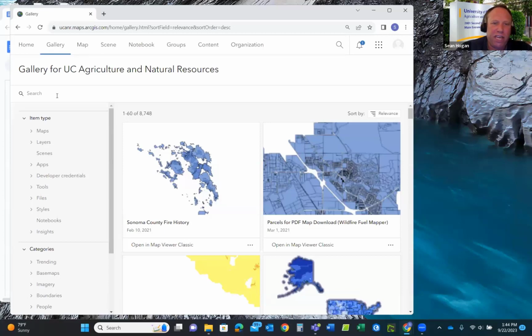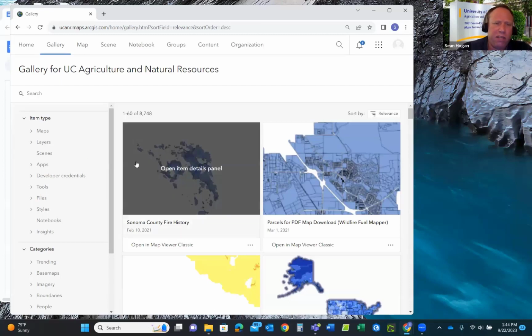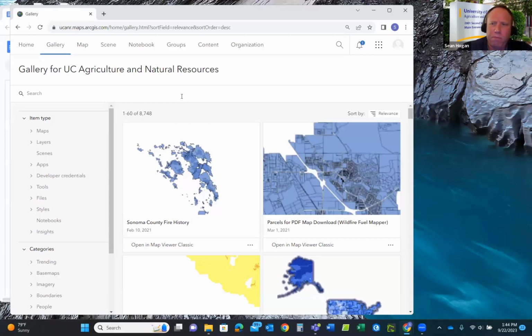You can search for things that your organization has. And in our case, if you're a member of UCANR, and I know that about a third or so of folks attending the workshop are UCANR, you have access to tons of stuff in here, including data about our research and extension centers. And if you're UCANR, you know what that's about.